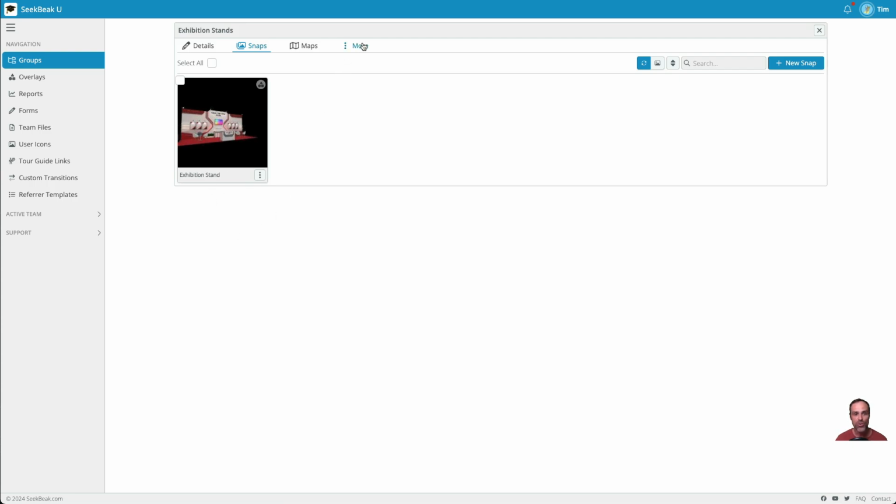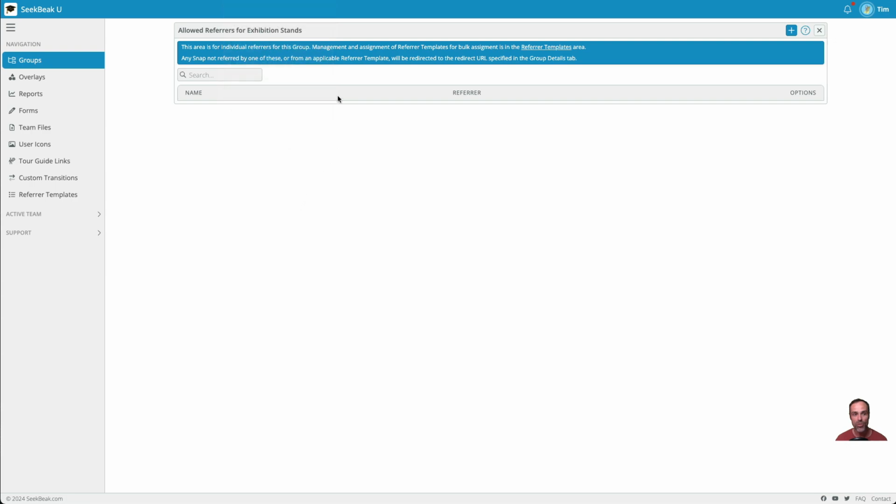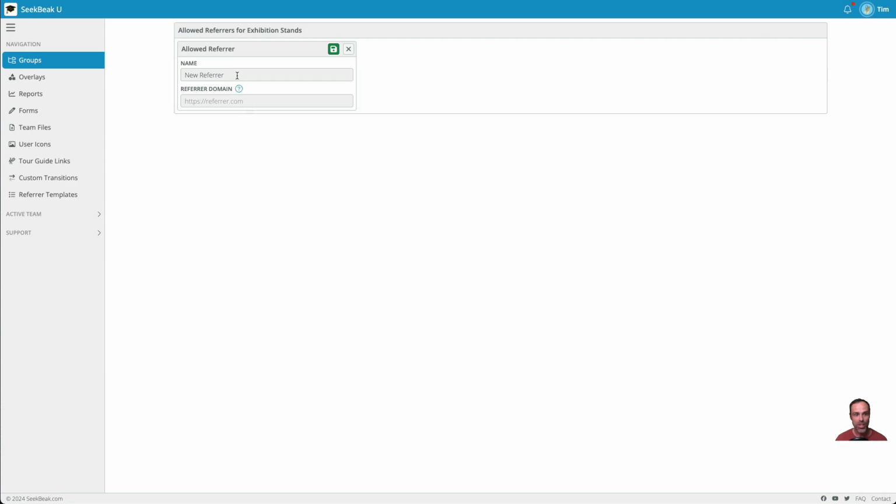And I'm going to go to More, and I'm going to go to the Allowed Refer Domains area. And so right now I don't have one in here. I'm just going to click the plus button to add a new one. And it says, okay, what do you want to name this one? So what I'm going to show you is how this functions. I've created a page on SeekBeak.com on our website, and I'm using the staging site for this one. So you'll be able to see the different domains here.